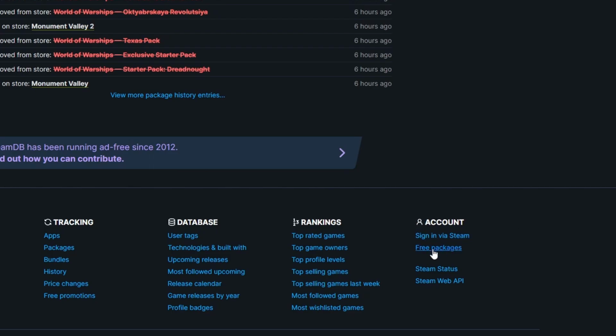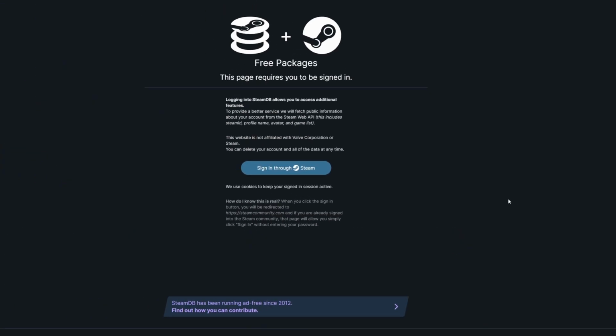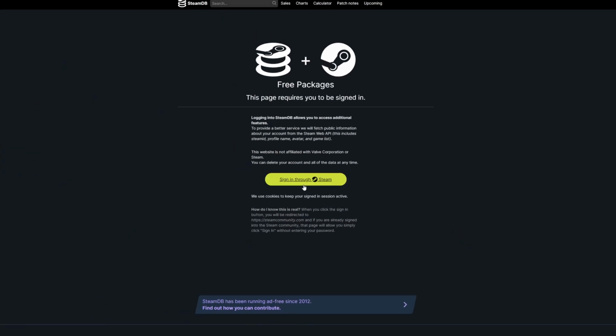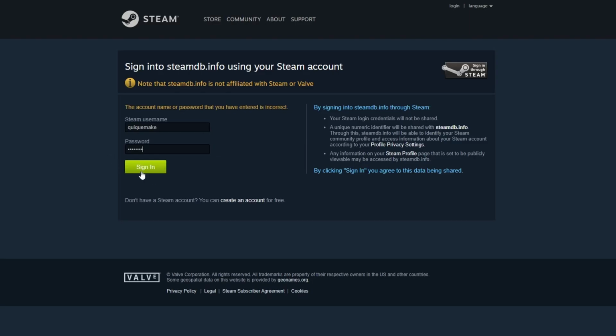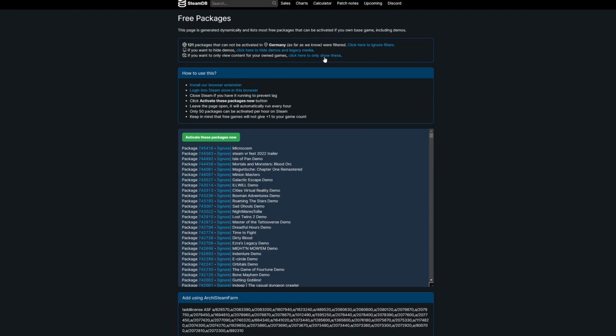Now, what you want to do once you are on this page, scroll down, and right here under account, you're going to see free packages. You want to click in there, and now you want to sign in through Steam. Here you need to enter your Steam username and your password. When you have done that, you want to click sign in. Now you can see this gives you some instructions right here to install the browser extension and log into Steam, things that we have done already.